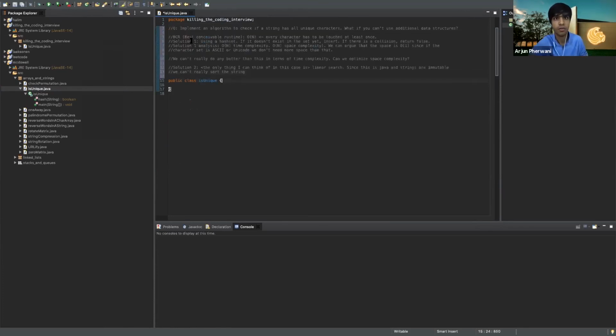Implement an algorithm to check if the string has all unique characters. What if you can't use additional data structures? For now, let's just ignore this extra problem. Cracking the Coding Interview is a great book, in my opinion, because it has this really nice concept called BCR. It's called the best conceivable runtime, and it really helps you in coding interviews.